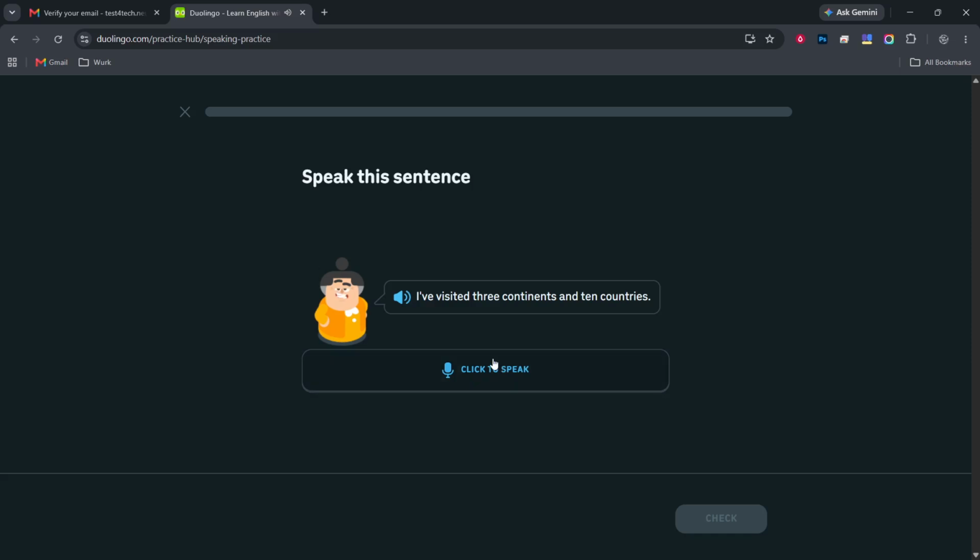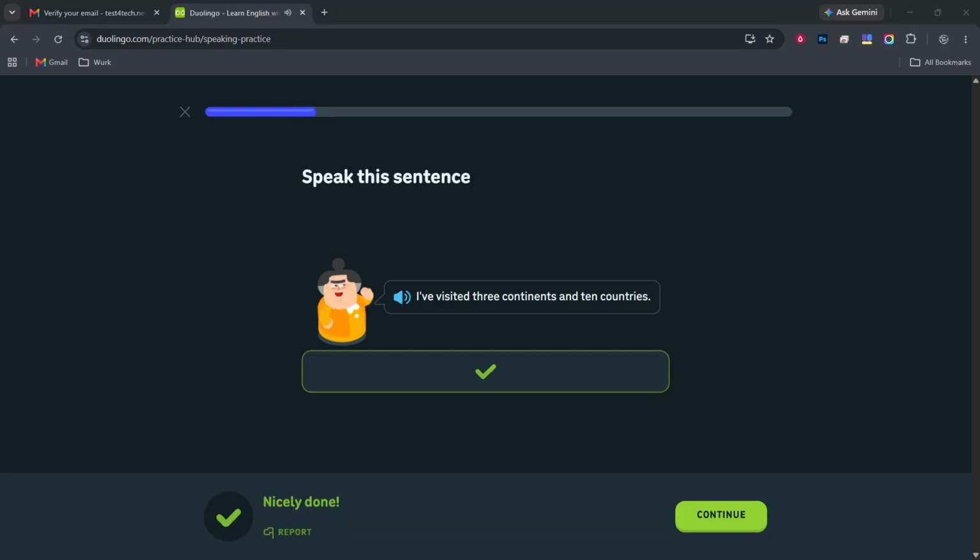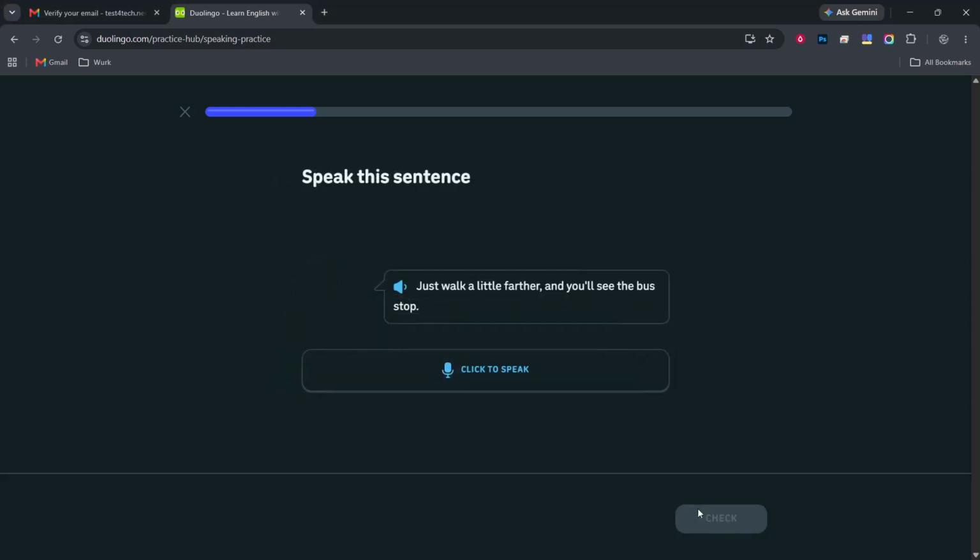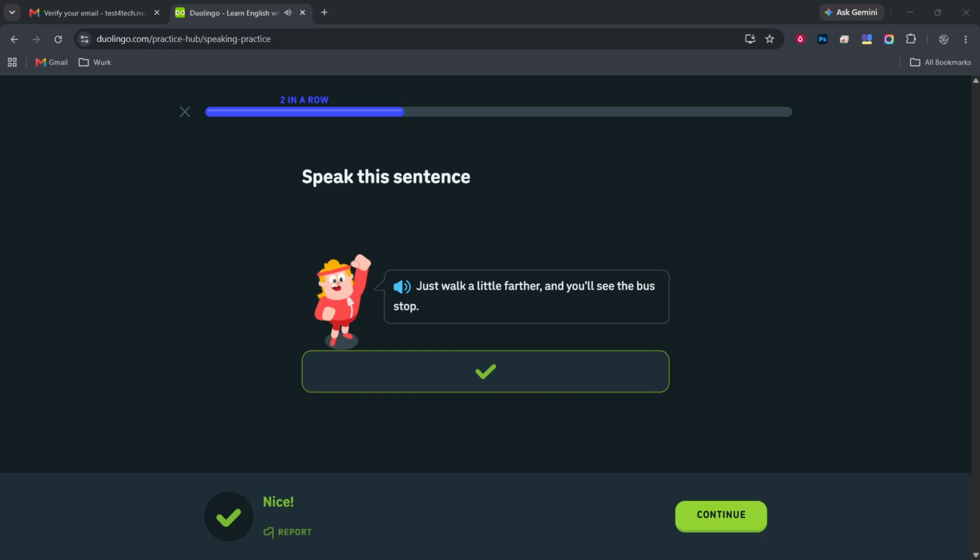Next up, complete the speaking-only exercises. You will usually see a short sentence or phrase on screen, sometimes in your target language, sometimes in your base language. Tap the microphone button and speak clearly toward your device. After you finish, Duolingo checks your recording and then shows if you got it right or not. If the app marks it wrong even though you said it correctly, slow down your speech a little and keep your mouth a comfortable distance from the microphone.